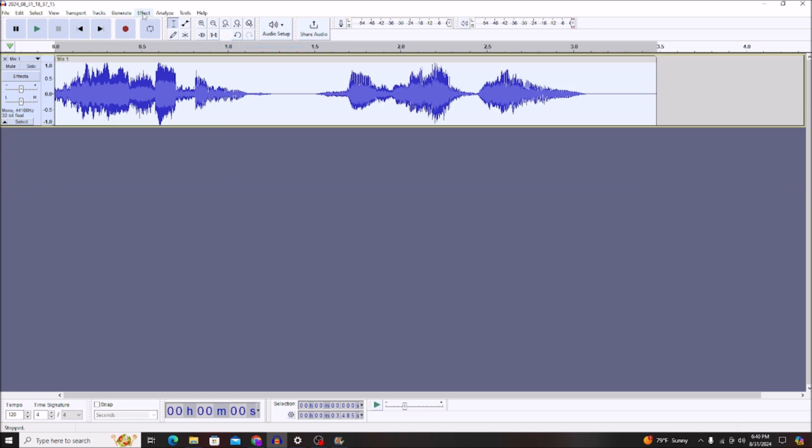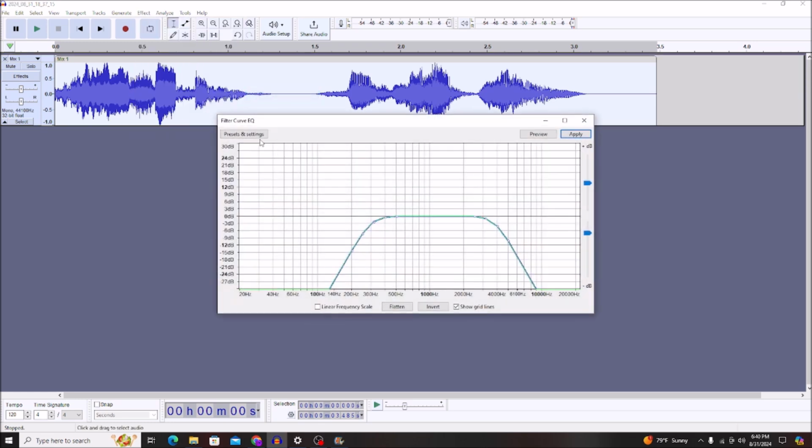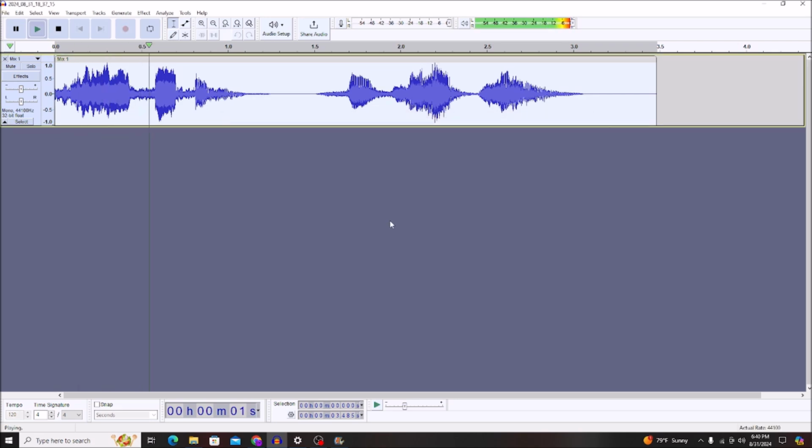And then the final thing to do is add the effect on his voice. So we'll go to EQ and Filters, Filter Curve EQ, and we can keep it as Telephone, and let's click Apply. Real suffering is not known. And there you go. That is Suicide Mouse.